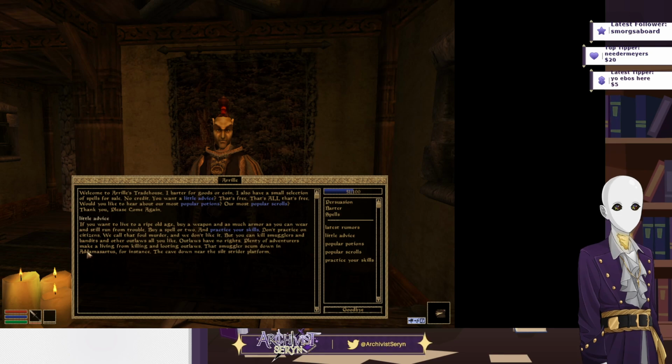Plenty of adventurers make a living from killing and looting outlaws. That smuggler scum down in Adamasartus. That's a long name. For instance, the cave down near the Silt Strider platform. Yes, that's where I always go first. And it is not an easy dungeon. At least when you don't have full armor, it's not an easy dungeon.